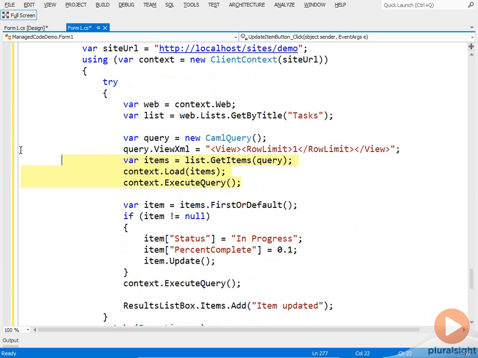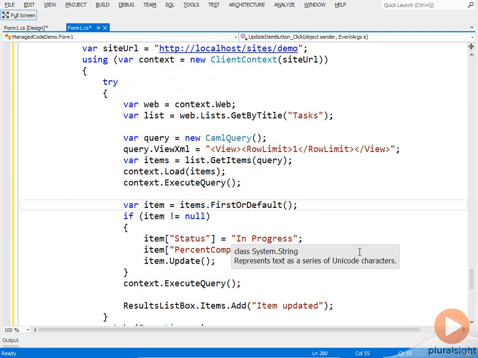So I'm just doing a CAML query where I've set the row limit equal to 1, bring me back one item. And then if we actually got an item, because the list may be empty, then we're going to update the status property to in progress, and we'll set the percent complete property or field value to 10%. Again, we'll call update and then execute query, and that'll push those changes up to the server.